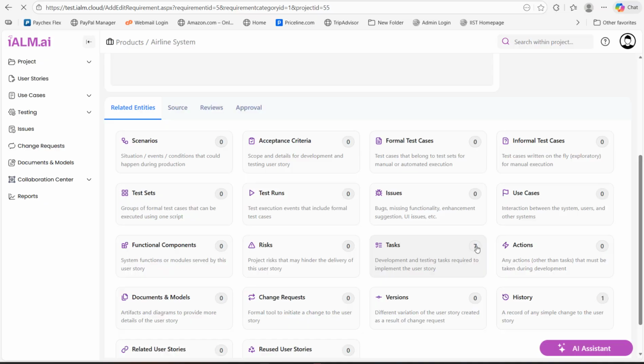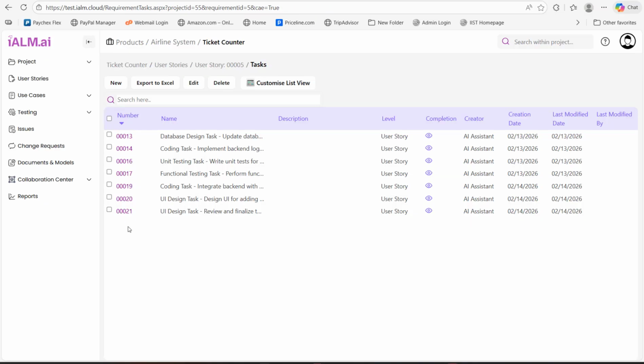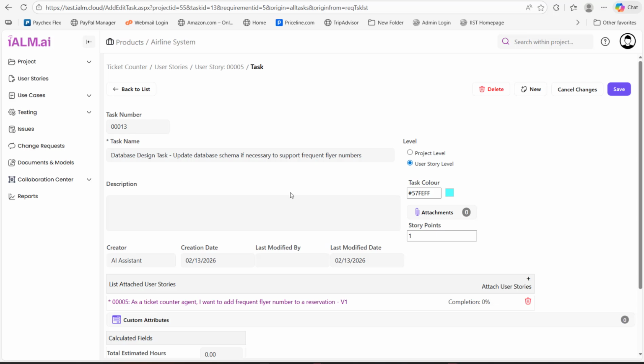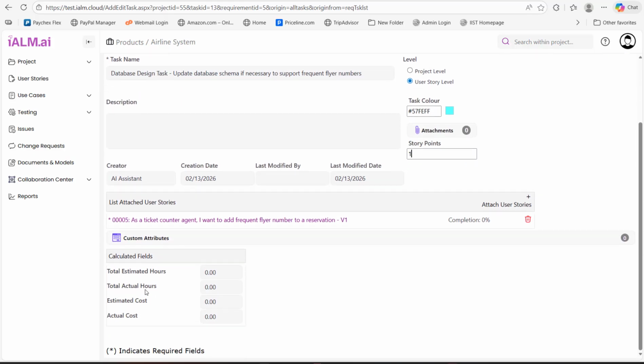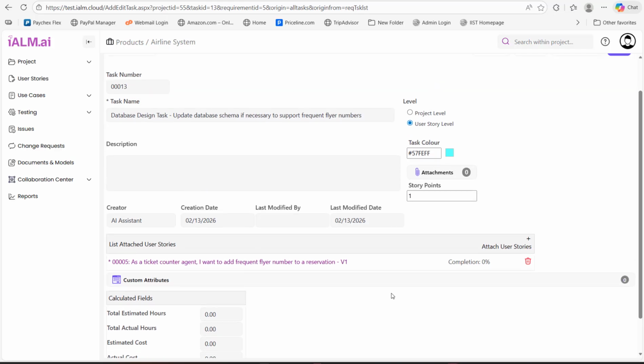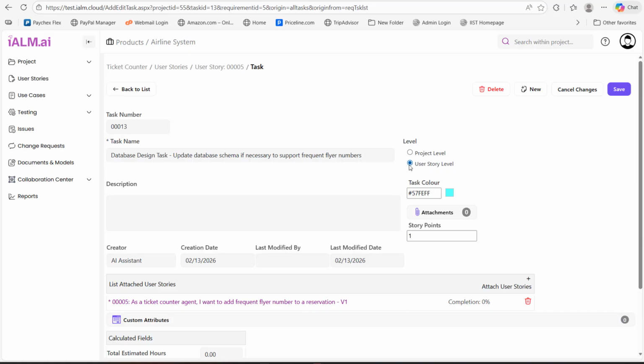If I click here, I can see the list of all 7 tasks, and it shows they were created by the AI assistant. If I open any task, I see all task details such as task name, story points for task, total estimated hours, total actual hours, and so on. It also tells me this is a user story level task as opposed to a project level task. Working with tasks as they relate to project management is covered under a different recording. It also gives the creation date and the last modified date, and so on.